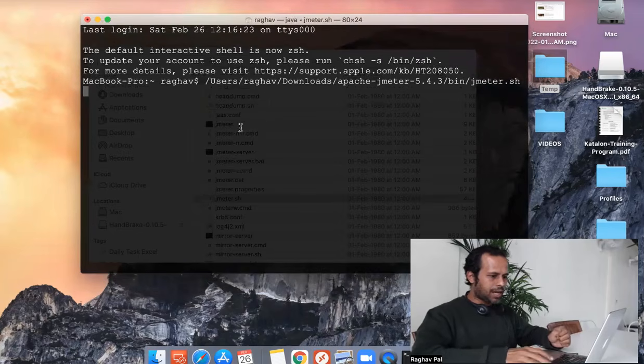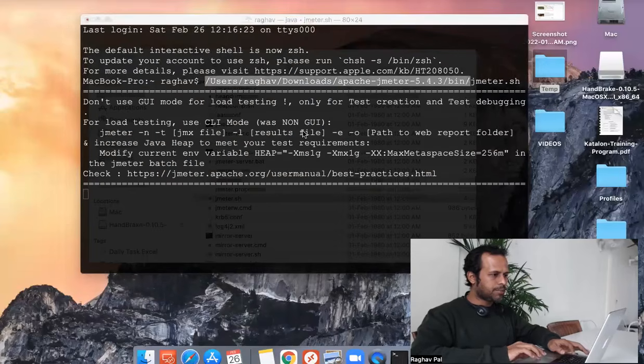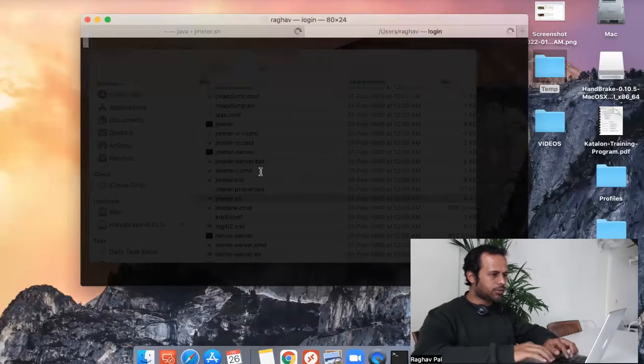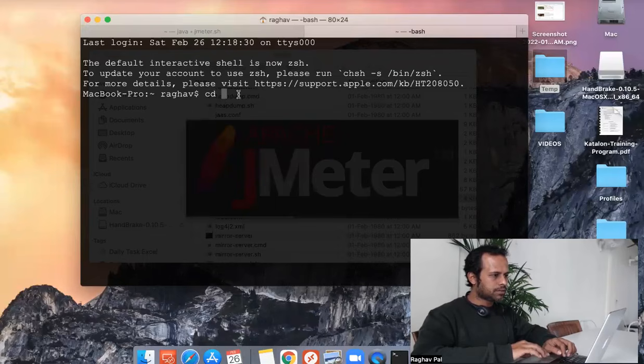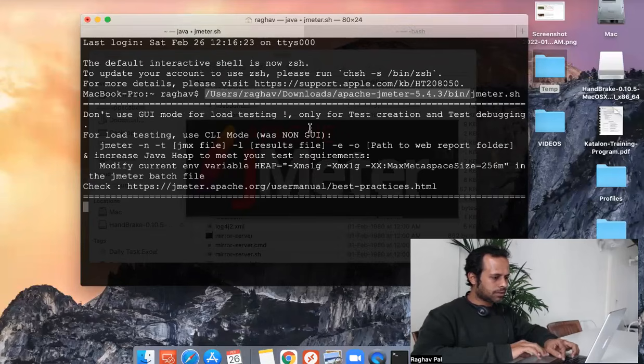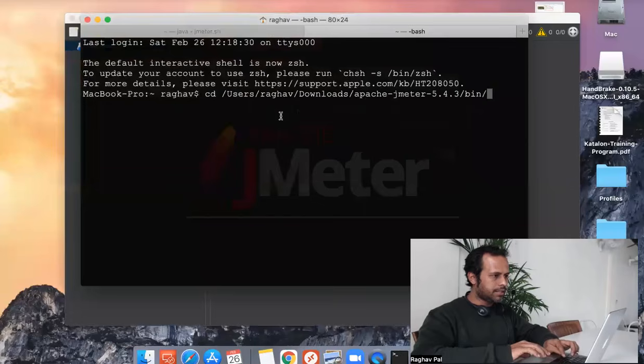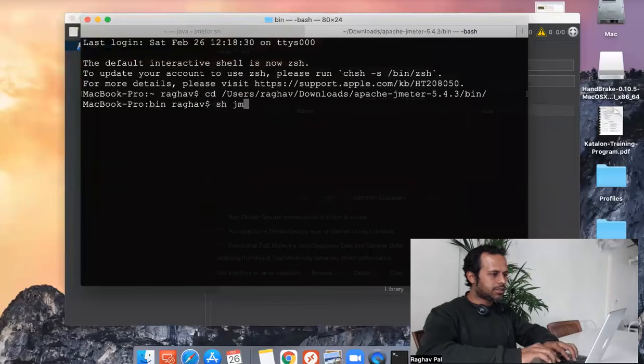I can also, if I just go to this location, bin folder, you can see JMeter is starting here. And if I just go to a new terminal, I will cd to this location, which is the location of my JMeter bin folder. And then I can say sh jmeter.sh. This will also start JMeter. And you can see JMeter is getting started here.